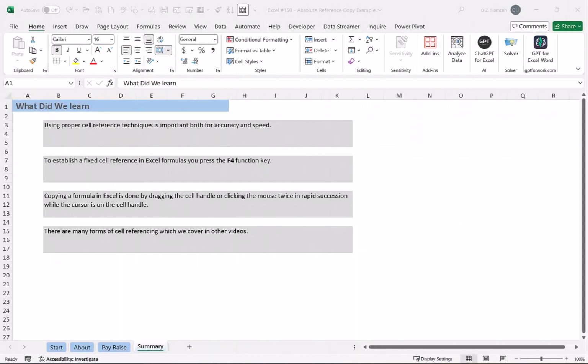So what did we learn so far? The most important thing is that there is such a thing called absolute reference, and it's important for both accuracy and speed when dealing with Microsoft Excel formulas. We also learned that the F4 function key is accessed differently among types of computers, and also that you can copy a formula by either dragging it by the handle or double clicking the mouse in rapid succession on the same handle to fill your column all the way to the end of the data set.